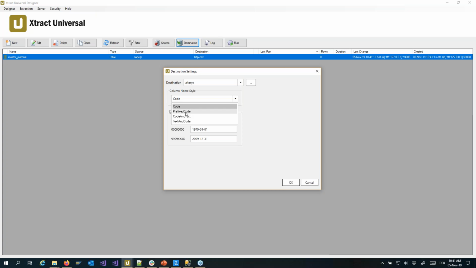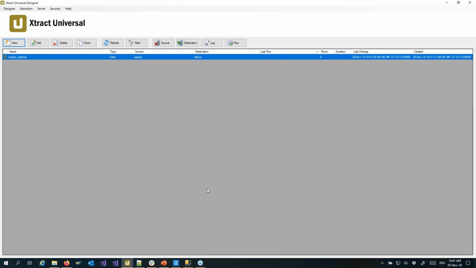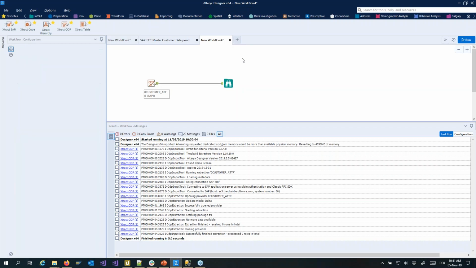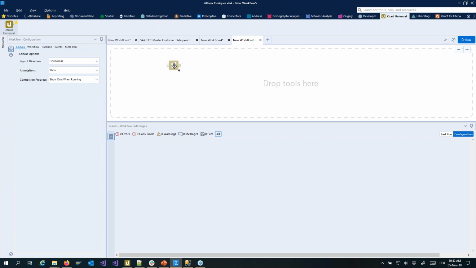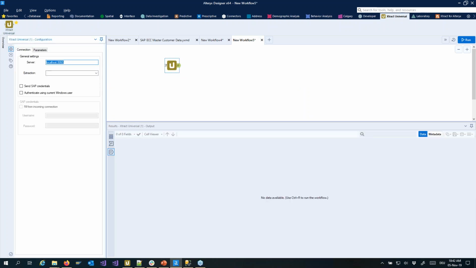So for example, I can take either code or prefix code, but it's possible. So far, they say okay. And now in my Alteryx, let me click a new workflow. When you install your Xtract Universal plugin, you have the Xtract Universal tool here. Here you define the URL for the server. In this case, that's fine. It's running on localhost on the port.